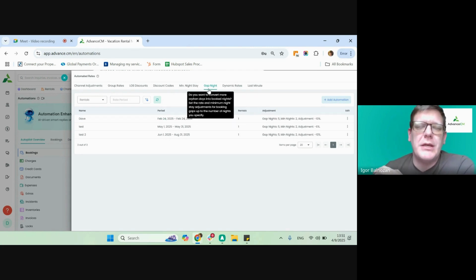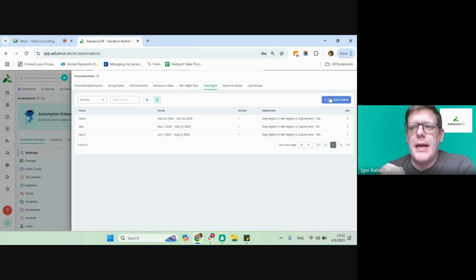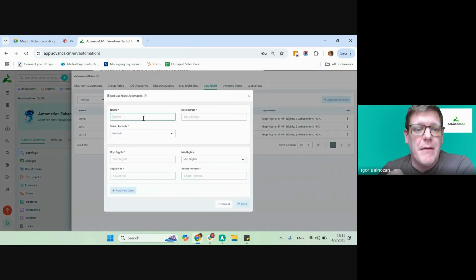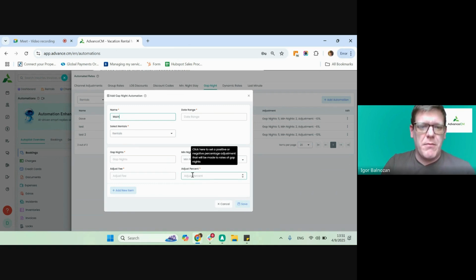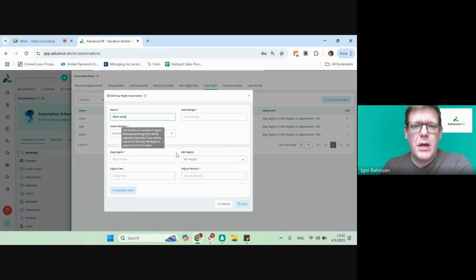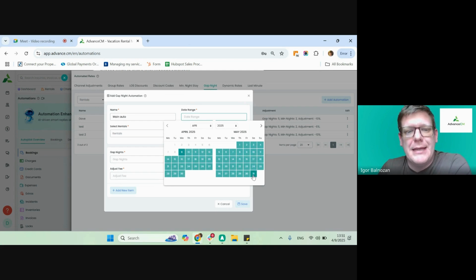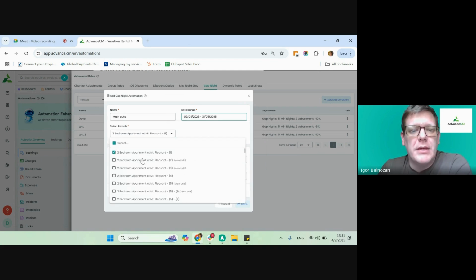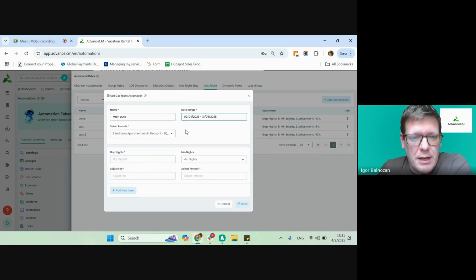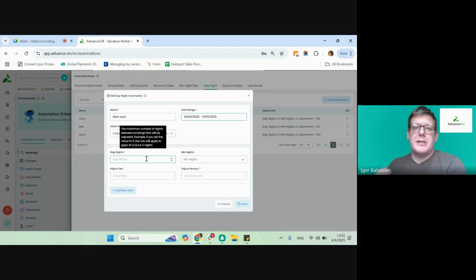So once in the gap nights option, I will say add automation again, and I will give it a name, right? Let's say main automation. Again, I will give the system a date range, where I will tell it from the 9th of April until the end of May, I want these rentals to be affected. And what will happen? Let's take a look.